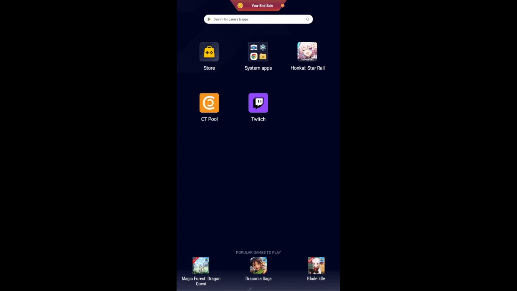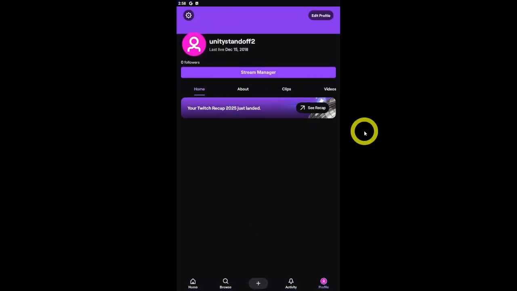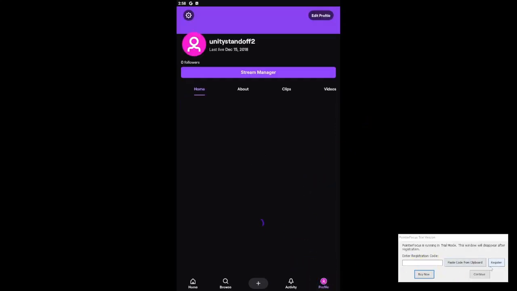To turn off dark mode on this application, first of all, open Twitch on a mobile device. Once you open Twitch, simply log in to your account with your registered email and password. After you get logged in, look at the right bottom of your screen where you can see this profile icon. Just simply click on the profile icon.